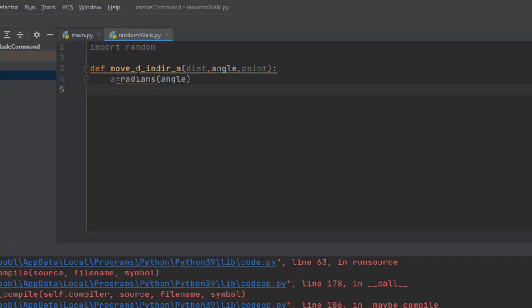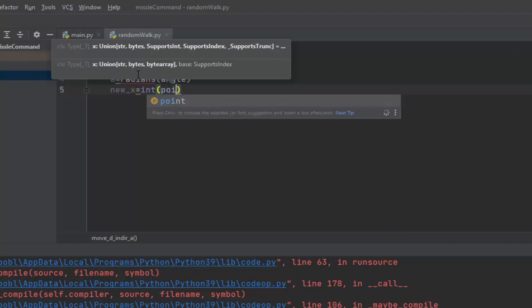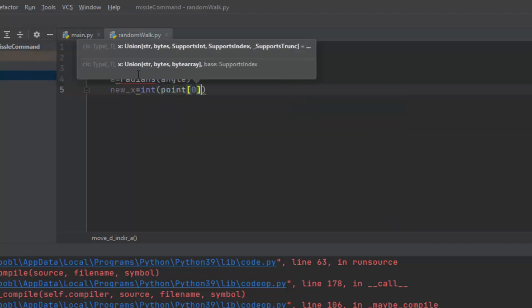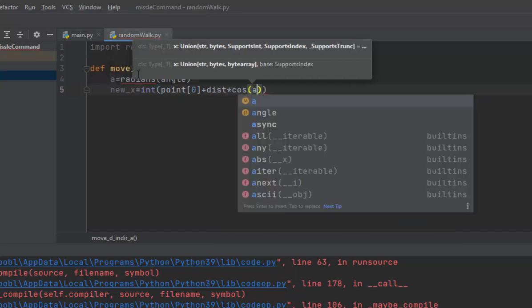And then we want to create the new x value, and we're going to keep the results as an integer. So this is going to move an integer number. So we're going to say integer of the first index of the current point, which is x. Remember, these are tuples, so it's point of 0 and point of 1. So that's the x value plus the distance times the cosine of A.